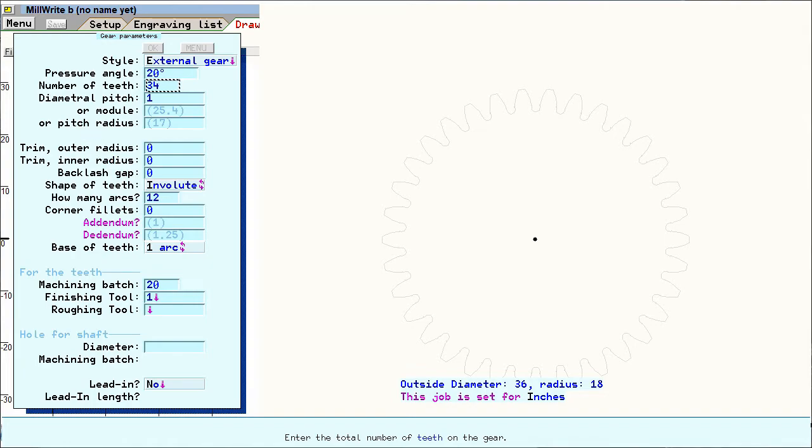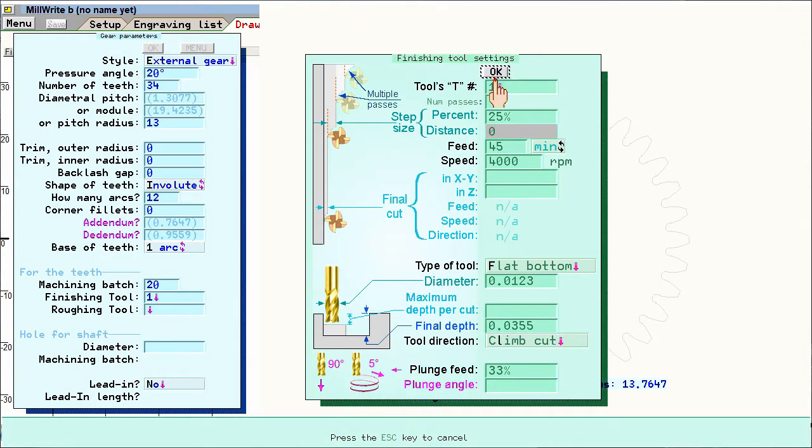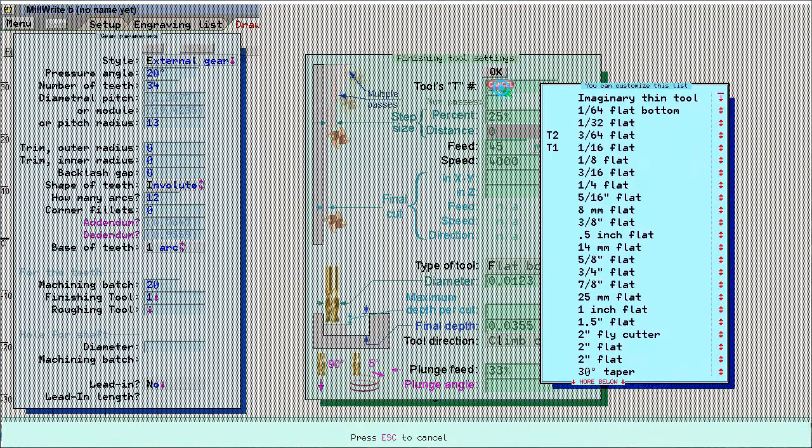I will change the pitch radius to 13 inches. Next, I'll set the finishing tool. The downward pointing arrow on that data field means that if you click it or press the Enter key while the cursor is on it, some type of menu will appear. You could enter the tool information in these data fields one at a time, but instead I will click the Tool data field to bring up the list of tools.